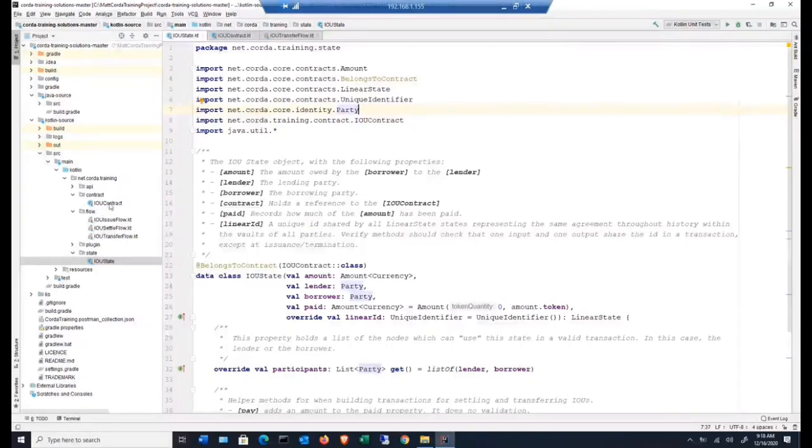And we can see here we have the classes that we discussed. We have a contract class. We have our flow classes in a flow package, a contract in a contract package, and a state class. So we will be working with these classes as we are reviewing how to build our Corda distributed application, or CorDapp.